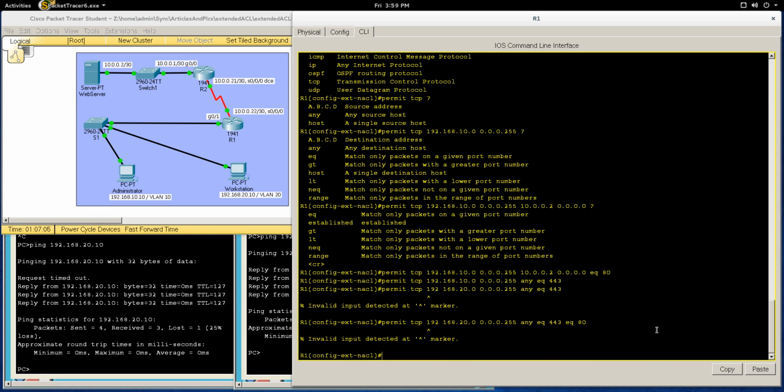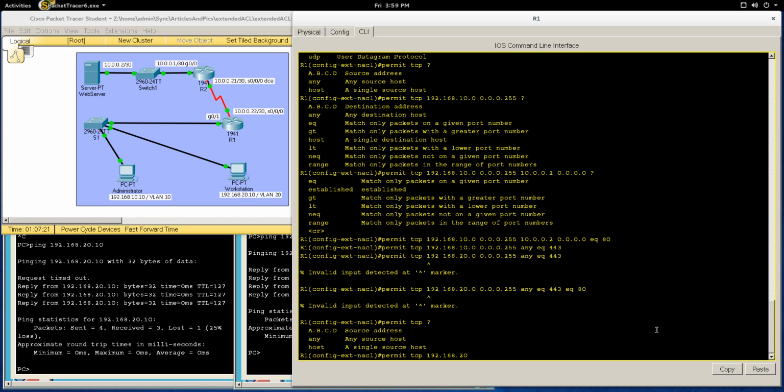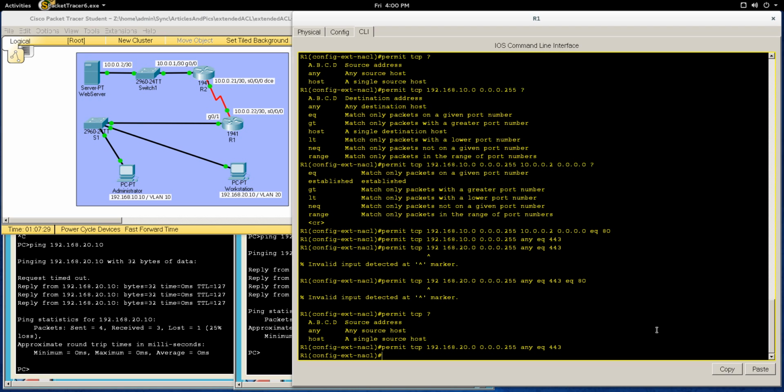All right. Let's see. Hold on. Where did I screw it up here? Permit TCP. Okay, let's permit TCP 192.168.20.0 0.0.0.255 any equals 443. I don't know what the deal was with that up there, but if you get those issues, just type it again or go along with that context-sensitive help. It really helps you out with that.